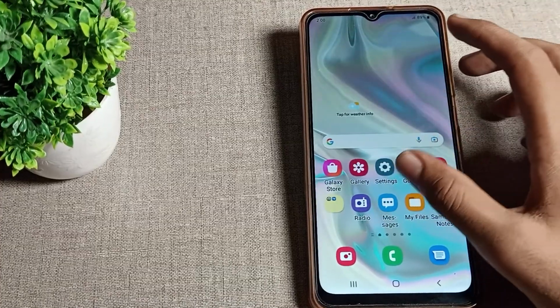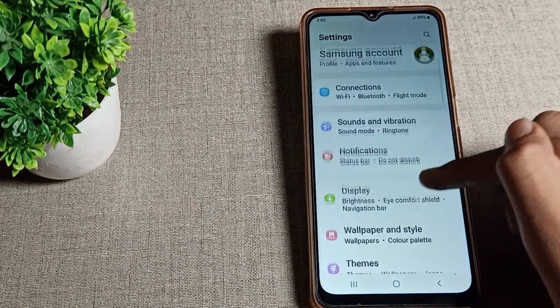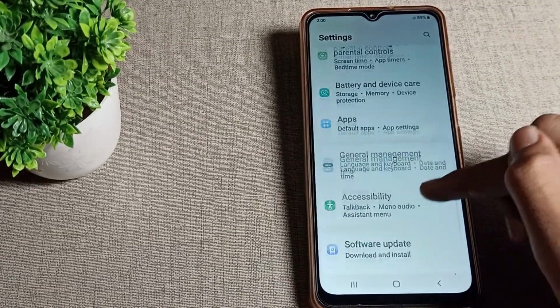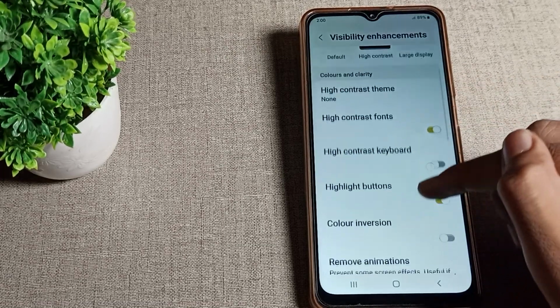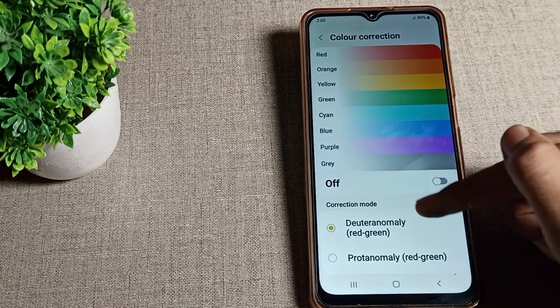So when we open our phone settings to enable color correction, tap here and scroll again. Friends, you can see this type of setting. Scroll, and click on your accessibility setting. Let's click on your visibility setting. Then scroll again, and you can see color correction. You can use your color correction mode setting from here.